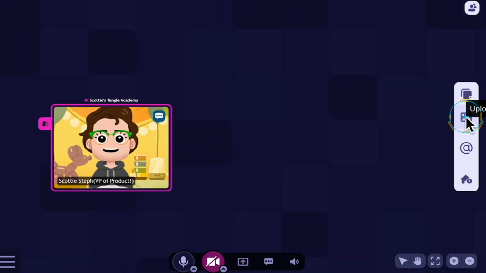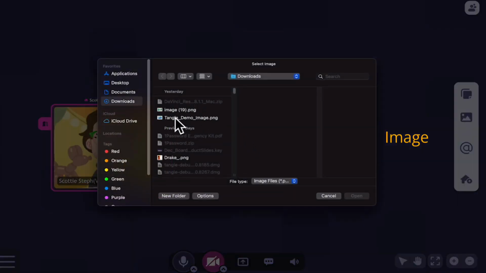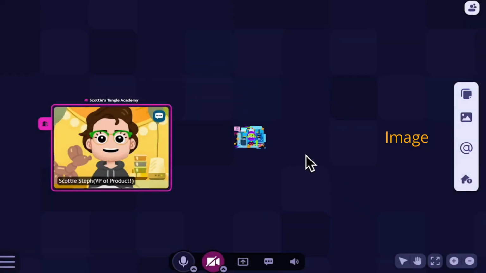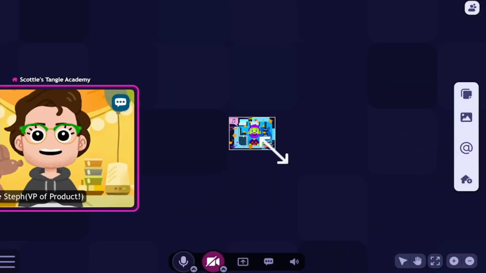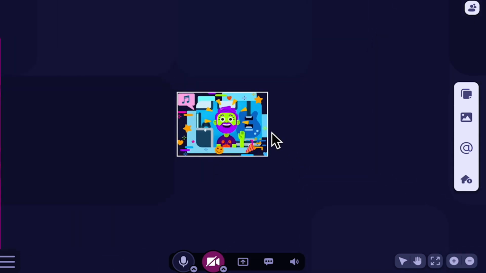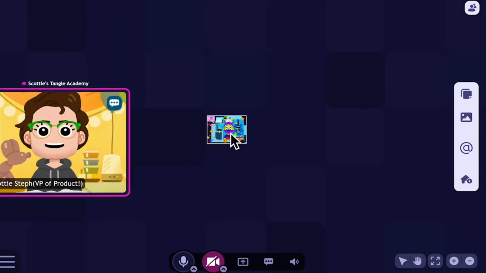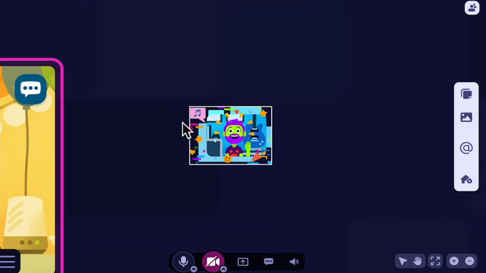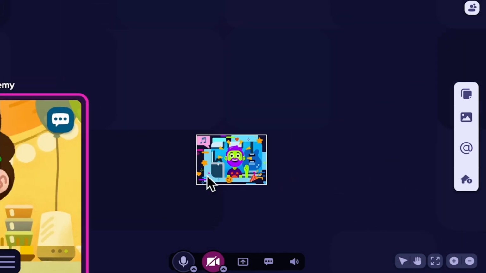Our second object type here is the image. So let's go ahead and create an image. And oh look, a Tangle demo image. How helpful. Let's go ahead and hit OK. Once you create an image on your server, you can also grab it to resize it. You can move it around like you would other Tangle images. We support most image types, including transparent PNGs, as you can see here.